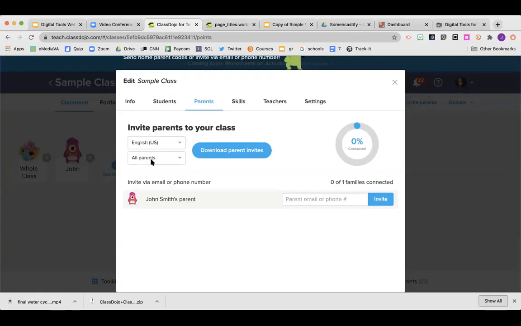You can choose the language, and then right here, you either put the parent's phone number, so it will text them a link to join, or you can put their email, so it will email them a link to join. And it's really convenient. When you invite that parent, they just get an email or a text, they click on the link, they confirm that John Smith is their student, and from there on out, for the rest of the year, they are connected to that student in your classroom, and they can see everything that goes on in Class Dojo regarding that student. So now I'm going to show you what some of those really cool features are that both you and the parent will be able to see throughout the year.